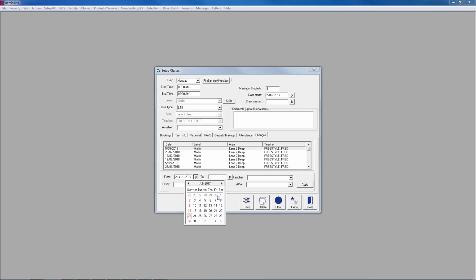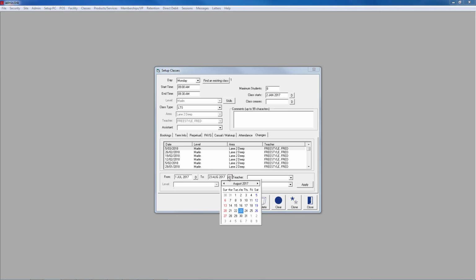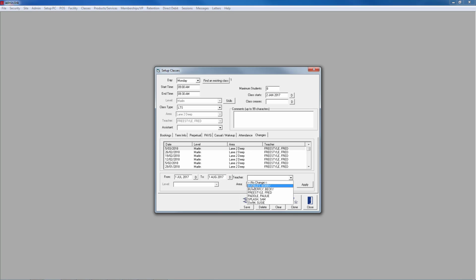If a change is temporary, you will need to enter a from and to date. If the change is permanent, such as a teacher leaving and another teacher taking over the class, you will only need to enter a from date. Enter the from date and to date if needed, then select the change or changes that will take place using the drop-down menus under Teacher, Level and Area. Once you have entered in the details for the change, click Apply.